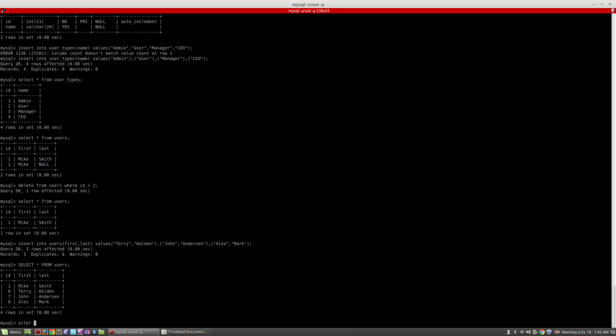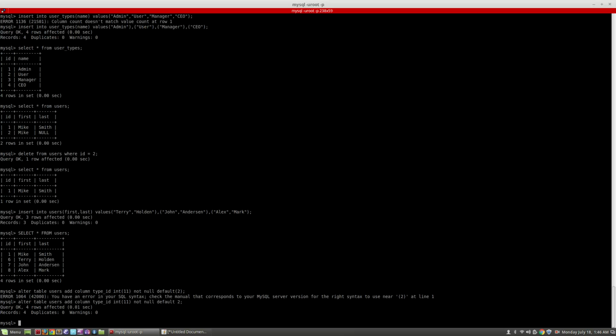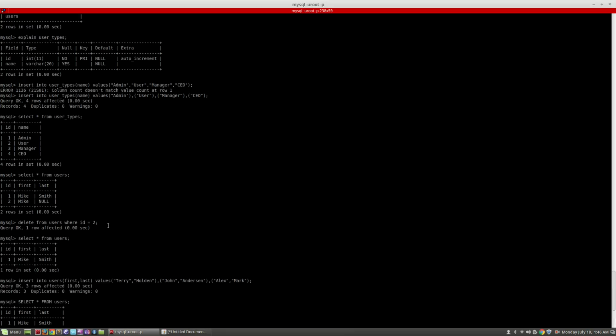We'll say alter table users, add column, type ID. We'll define that by integer 11. And we'll say that not null default of 2, because 2 is user, right? Default of 2. There we go. So we'll select star from users. Now every person in the users table is just a basic user.